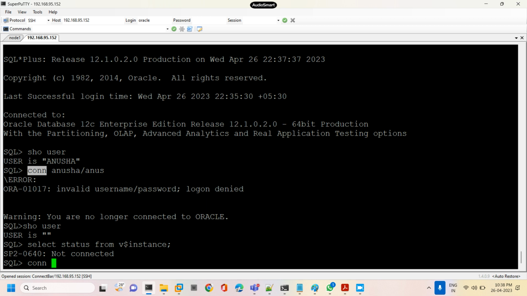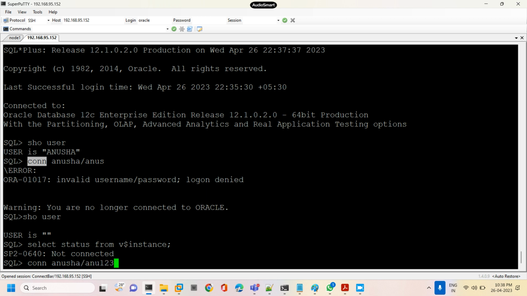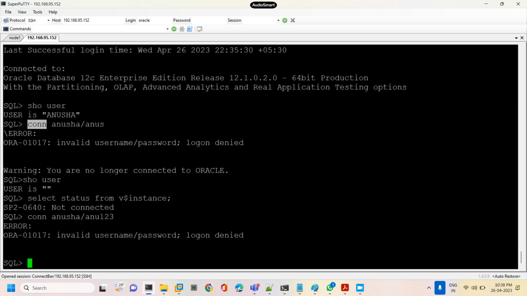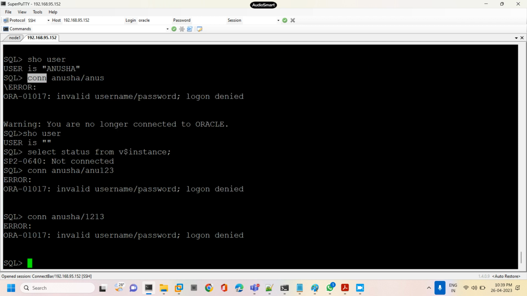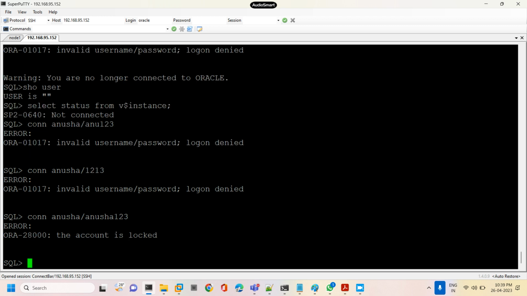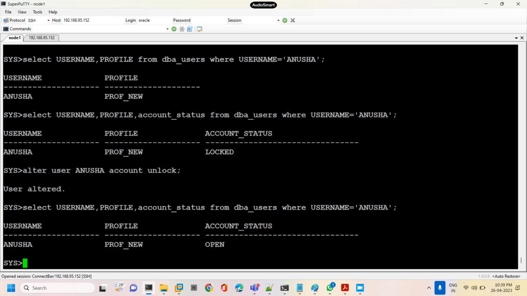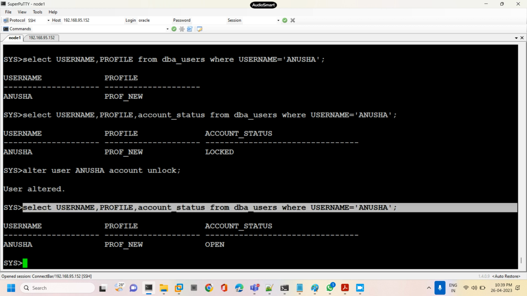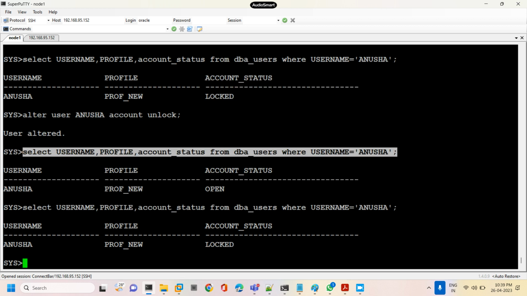Connect the user first: Anusha with the password Anu1234. Still, again give the wrong password. I will give again Anusha with some XYZ password. So again a wrong password. Then connect Anusha with the right password. Still the account is locked. Now we can tell the user that the account is locked again. You can even see the lock date also.